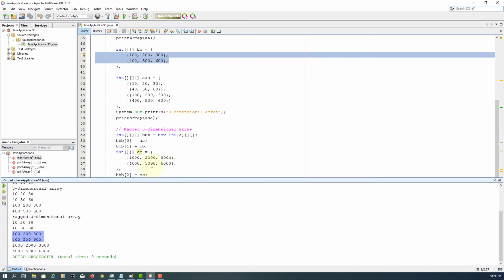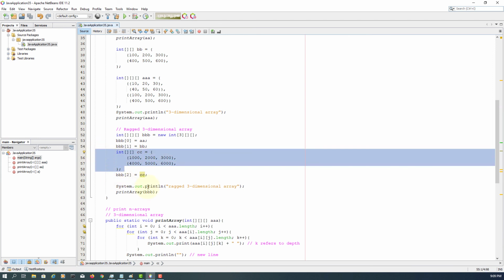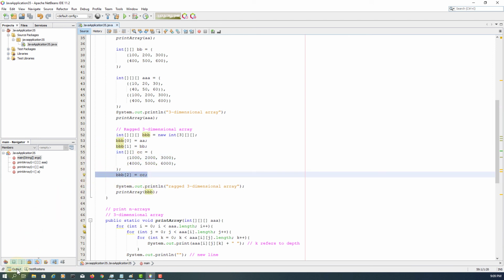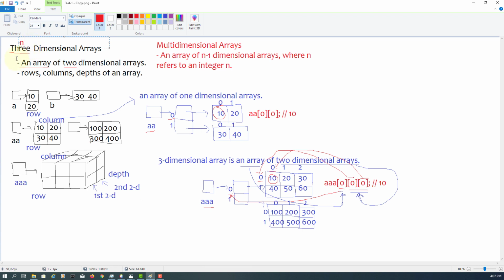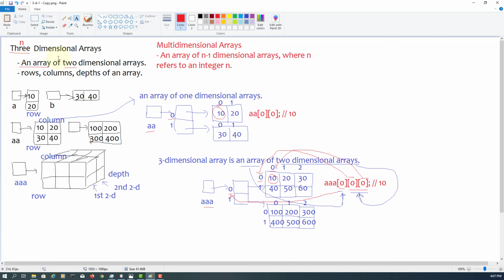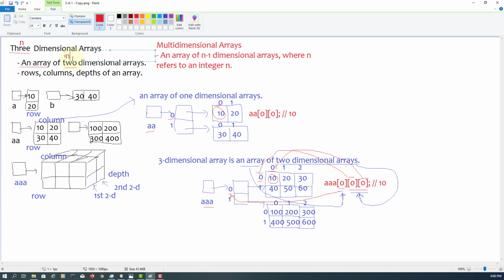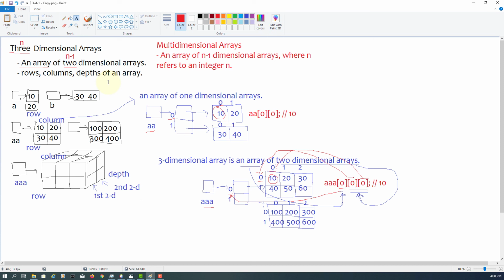So if you look at here, three-dimensional array, there are patterns. And this is an array of two-dimensional arrays. So if you're looking at an n-dimensional array or multi-dimensional array, it doesn't matter, depending on n, which is an integer value, it can be seen as an array of n-1 dimensional arrays, so that you can process it the same as two-dimensional or three-dimensional arrays.